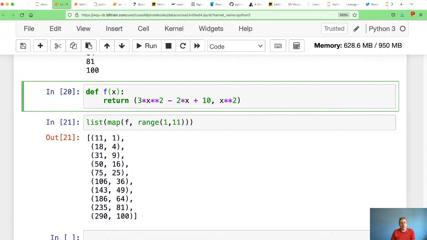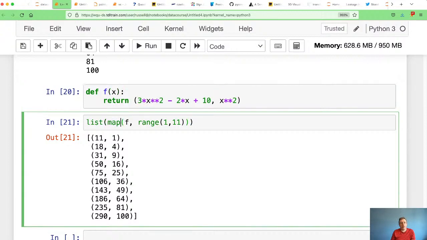But yeah, the map function is designed to apply a function to an iterable and returns a new iterable with those function values. So I don't have to write a for loop to apply this to every element of this iterable. I could just call the map method, and it will do that for me.